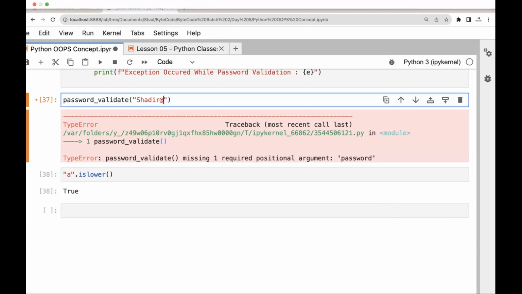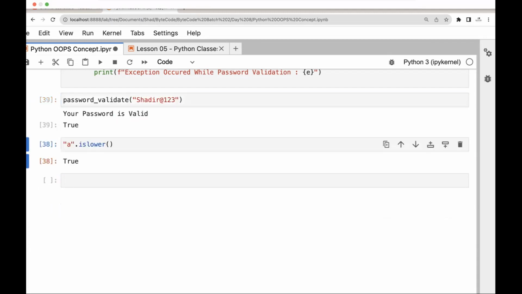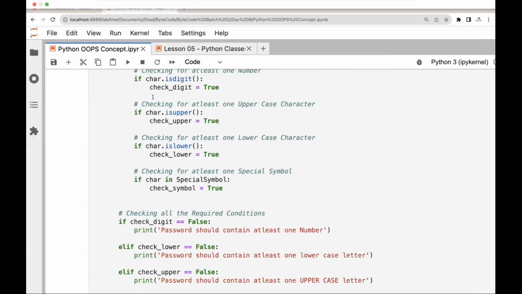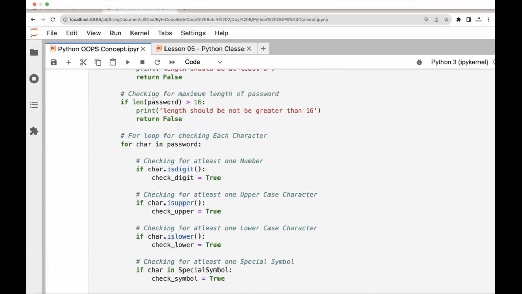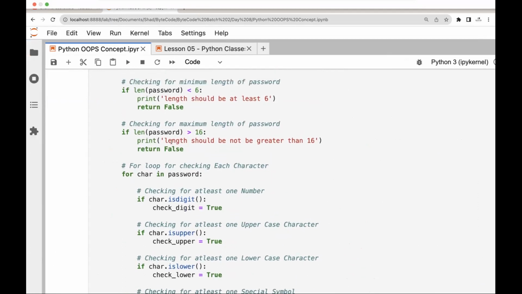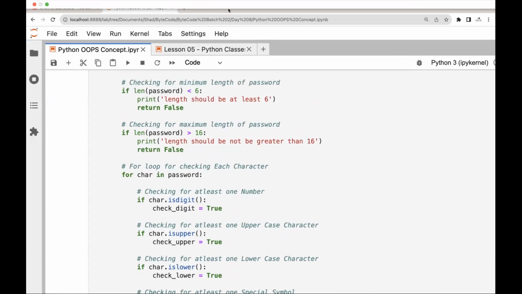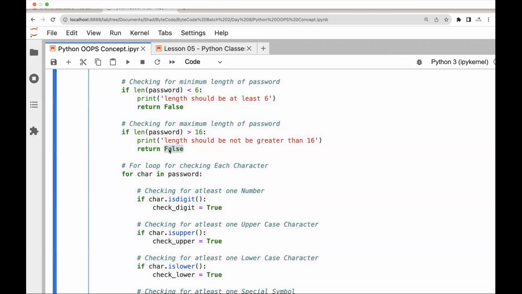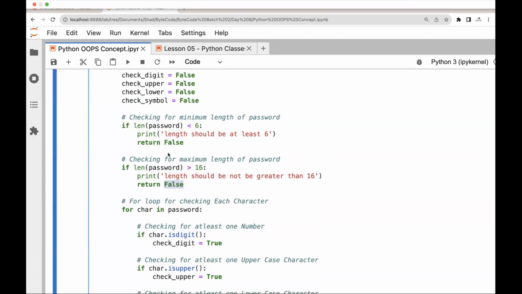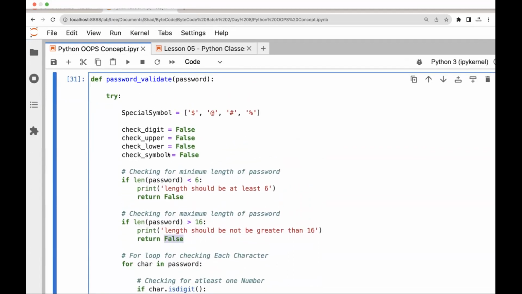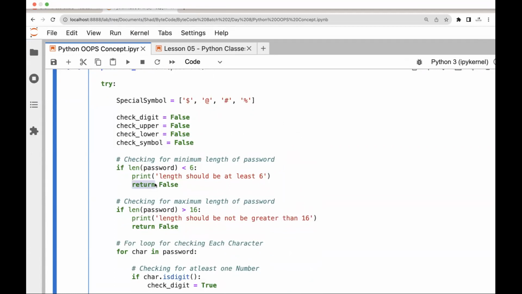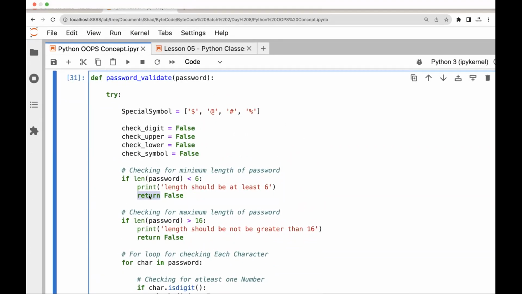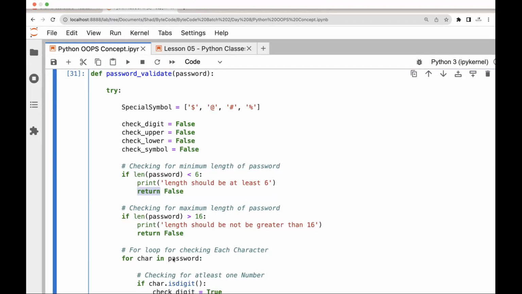Can you scroll up? Yes, wait. That under 16, and yeah, here. If the password is above 16 and it will return false, then the rest of the code won't run, the for loop won't run here. One thing you guys have to understand is, as soon as you implement the return statement, the rest of the code won't run. It will just directly return from here. It won't check for the other additional conditions.